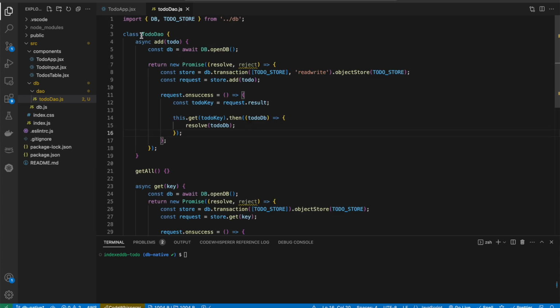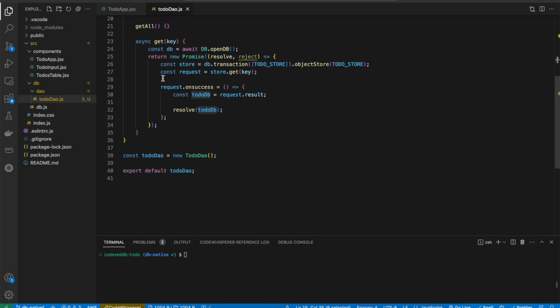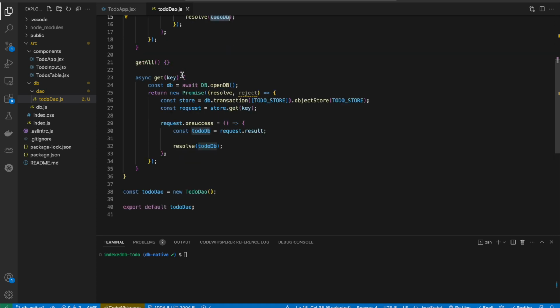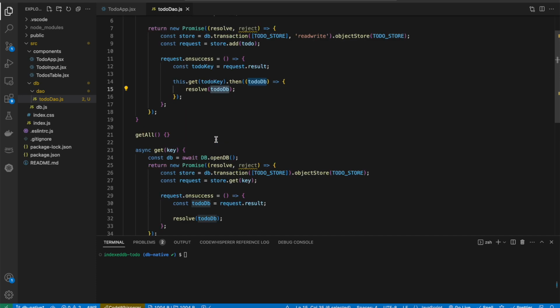All right, let's see this thing. To do app, we have add, we do the transaction, read write, that makes sense. We just added it, we got the request object on success. Once it's done, we got the key back. We pass this to the get method and get the whole data back, and then we resolved it. And here we are in get, object store, store get, and seems like it's all done.